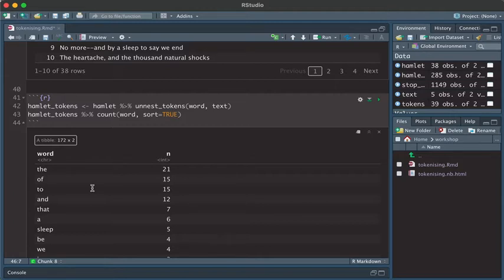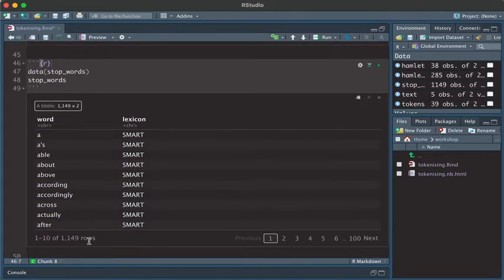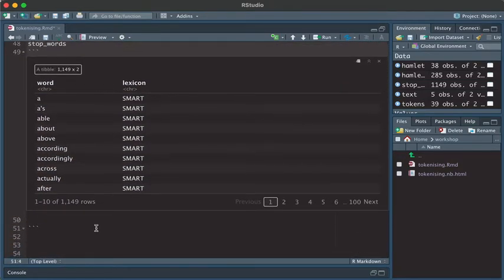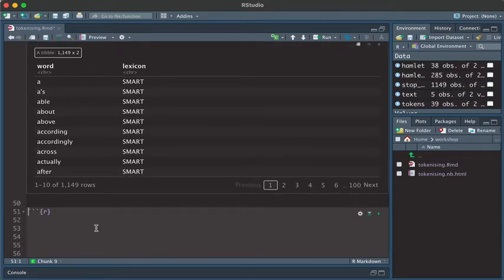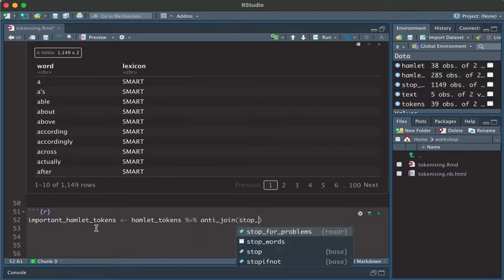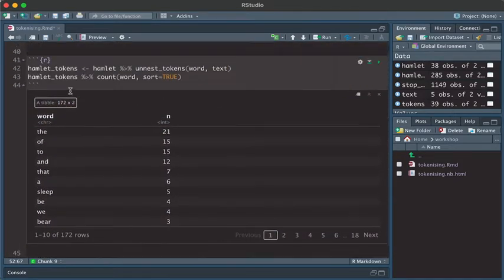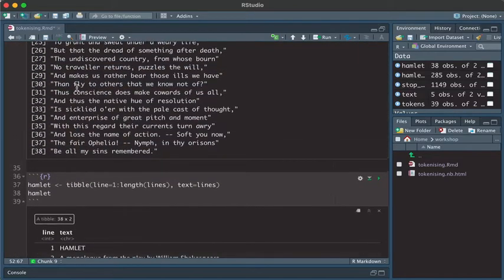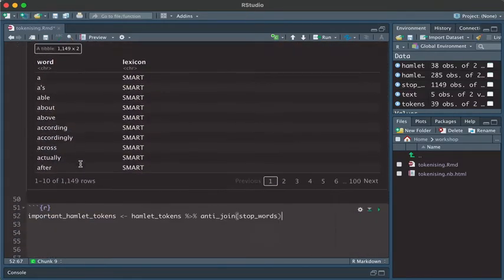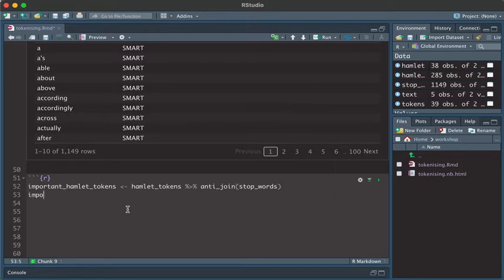Now we're going to use the anti-join function, which is part of dplyr. And so we can do this. Let's create a new R block here. So I'm going to call these the important Hamlet tokens, so the ones that don't include the stop words. And so we're going to have to pass the Hamlet tokens tibble through this anti-join function. And we're going to be anti-joining it with stop words. Now we can do this because we actually have the word column is the same name in both of them. And so we'll actually anti-join the word column. And then let's see what this gives us.